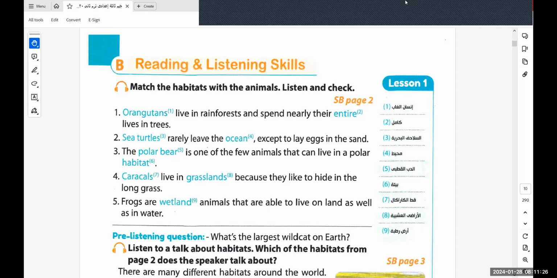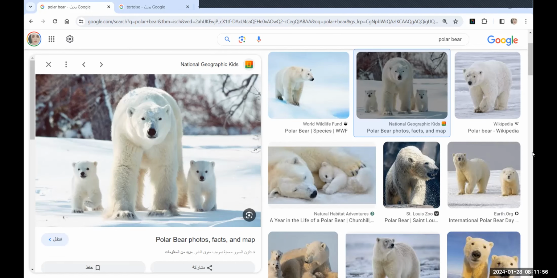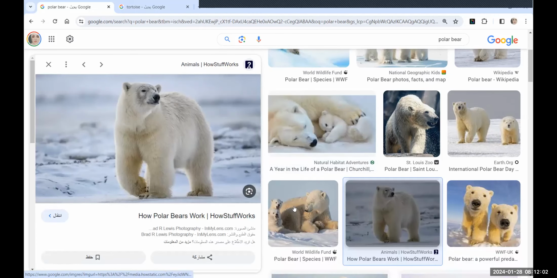Let's go now to the polar bear. Polar bear, so cute. The polar bear lives in the poles, the North Pole and the South Pole, as you can see. Here's the mommy with her babies. This is the polar bear. So cute. And this is its habitat.